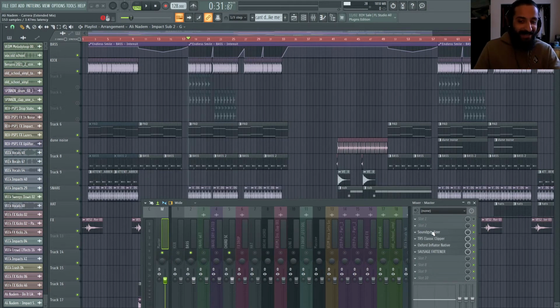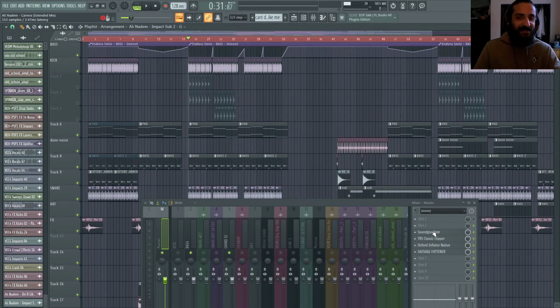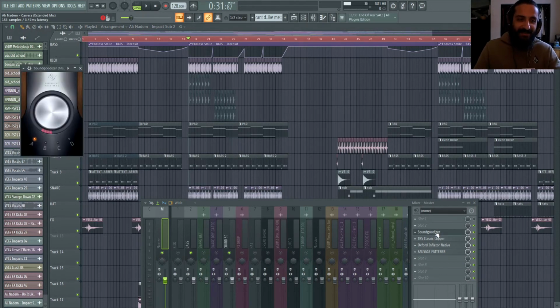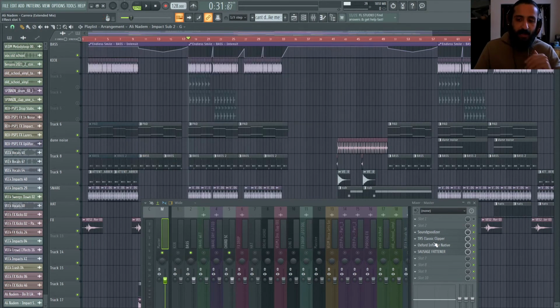it's kind of really weird. I didn't actually start with Soundgoodizer on this, but it sounds good with Soundgoodizer on it. So Soundgoodizer, classic clipper. It's not doing much. It's just slamming the track.